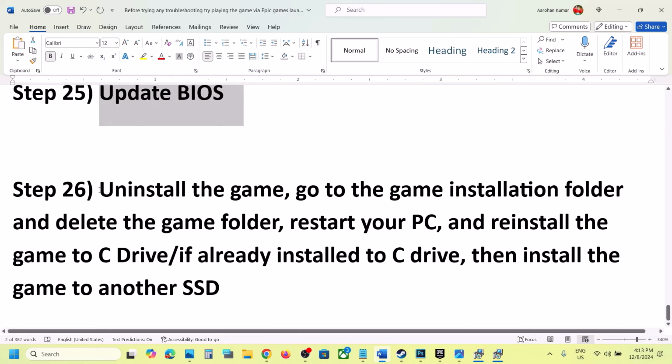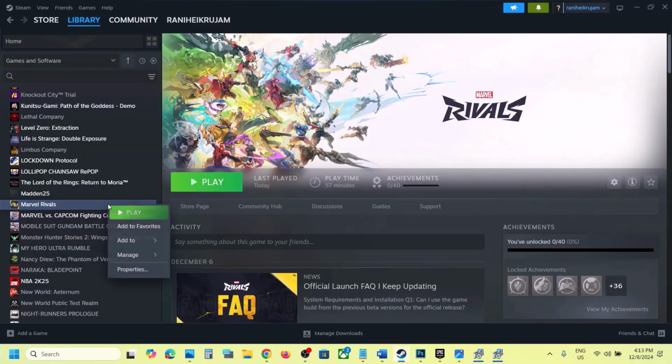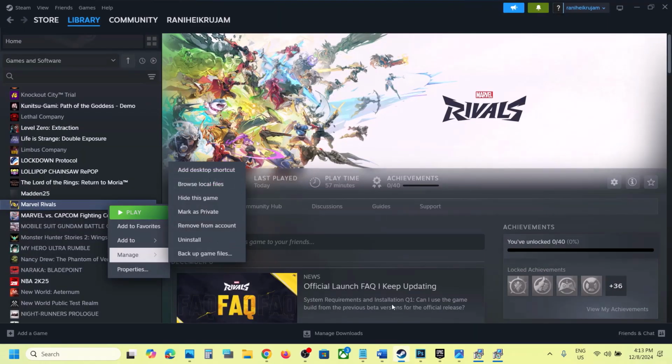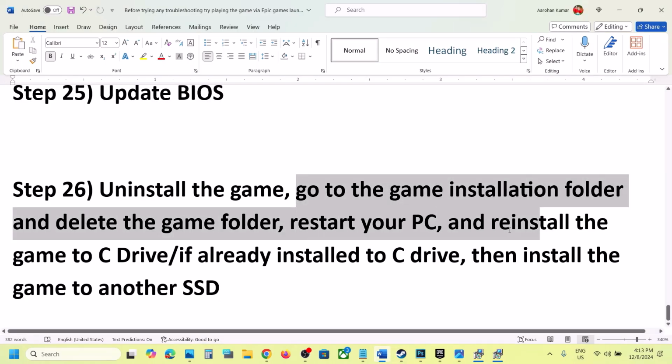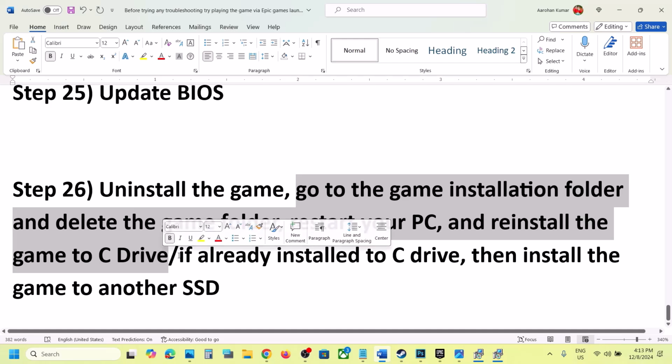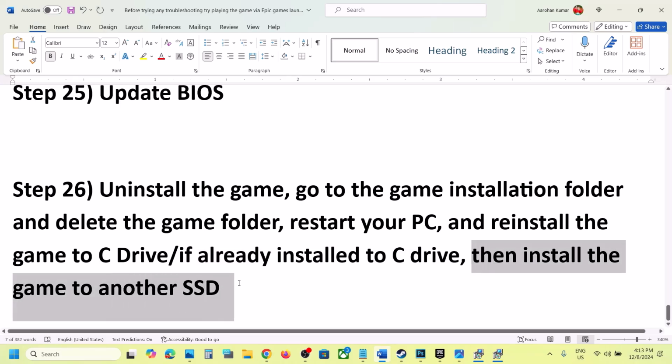Now the last step is to uninstall and reinstall the game to a different drive. Simply right-click on the game, Manage, Uninstall. After the uninstall, go to the game installation folder, delete the game folder, restart your computer and then reinstall the game to the C drive if that is an SSD. Install the game to the C drive and check. If the game is already installed to the C drive, in that case you can try to install the game to another SSD and then check.